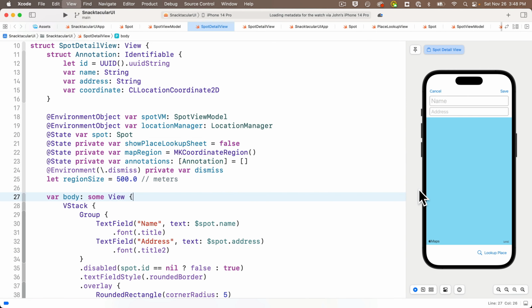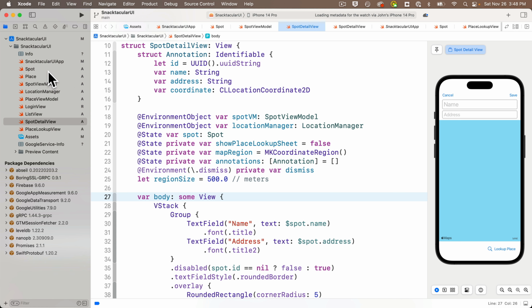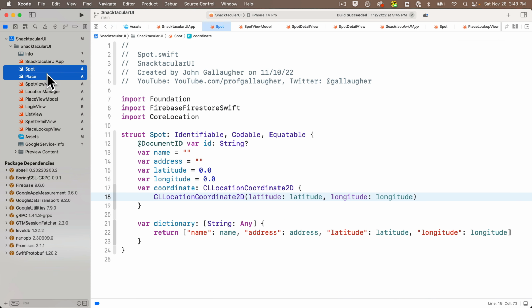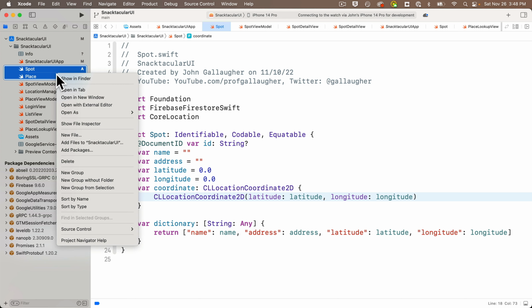And actually, before we create any more files, let's organize the files in the Project Navigator. Now, there's no set way to organize your files, but many developers who write MVVM code will create folders for the models, view models, and views, so why don't we do that? Let's group our models in a model folder, so command-click on Spot and Place, our 2 models. Then we can right-click on either of those files, and we'll select New Group from Selection.